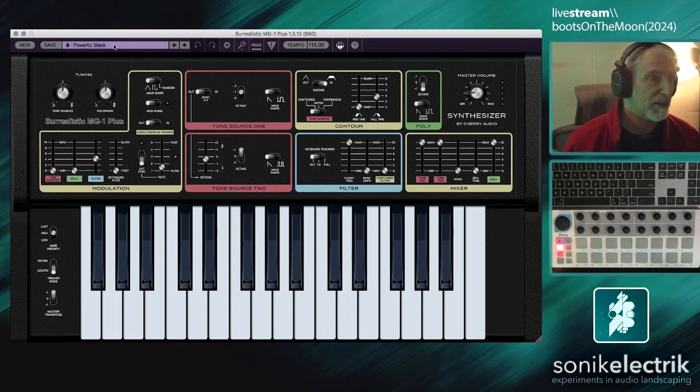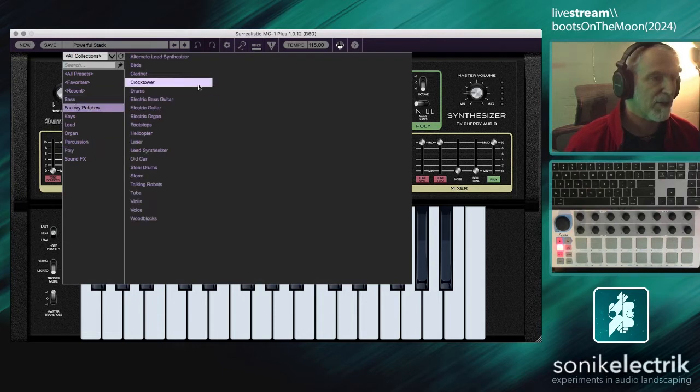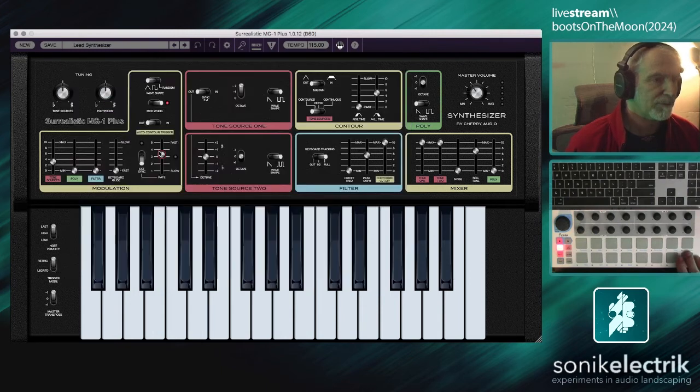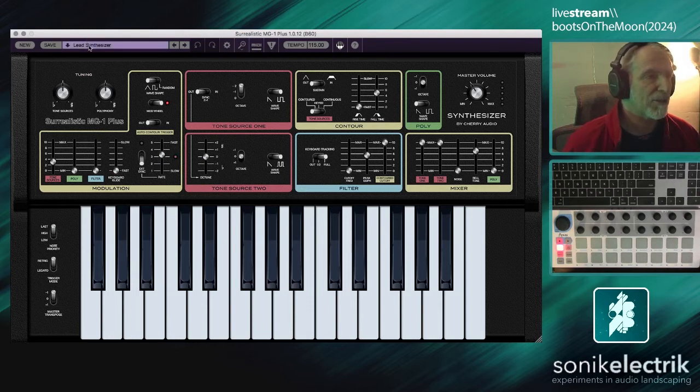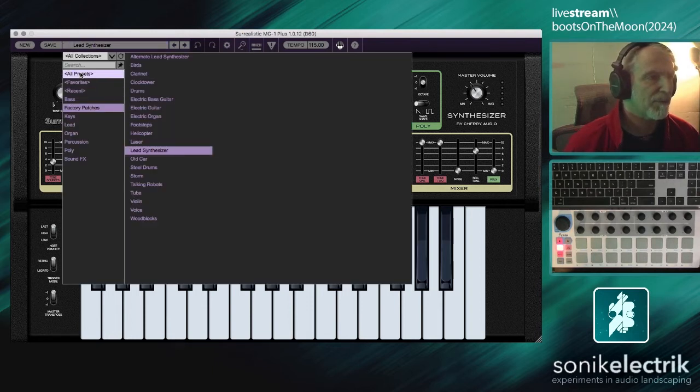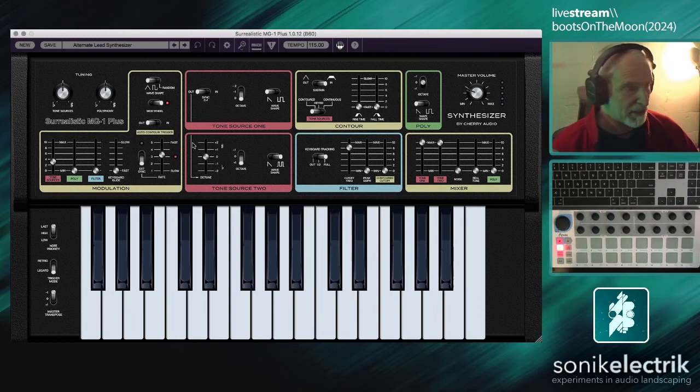And let's find a basic one. They don't really have a reset, but let's just start with, actually there was one that was the 80s lead synth. That's always a good place to start, I think. So let's take a little look at the various sections. As you can see, they're color coded, which makes it really easy to keep track of what's going on and where.